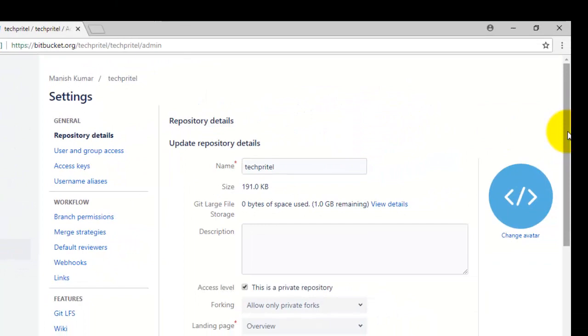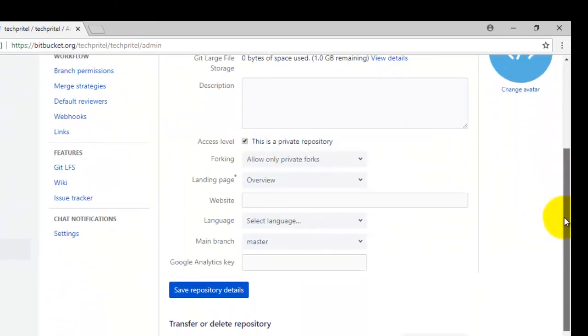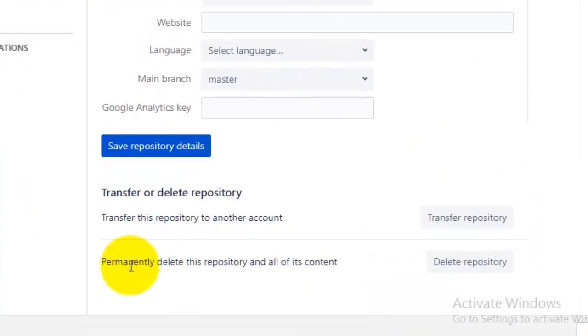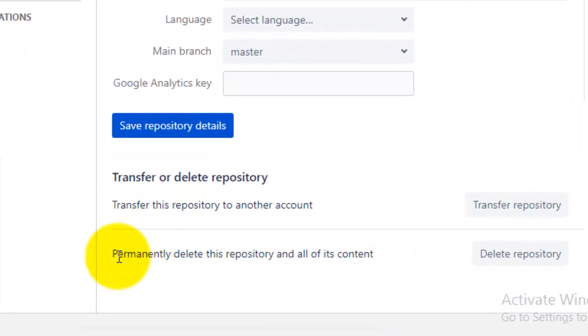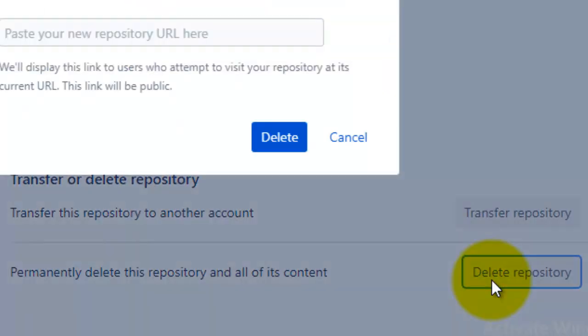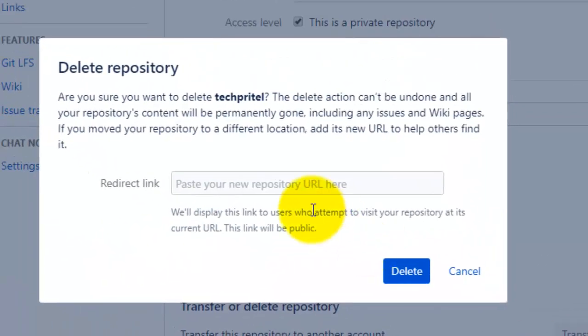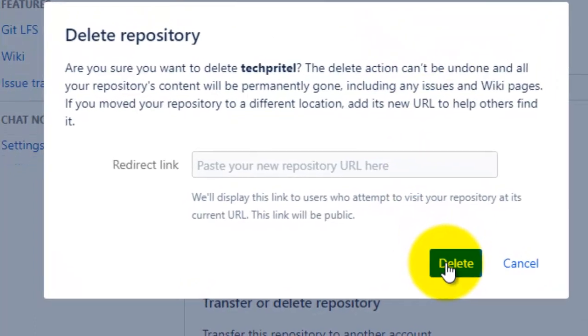So we will now browse to the end, and there at the bottom you can see the option to permanently delete this repository and all its contents. So just hit the delete repository button here. Okay, now it is asking, are you sure you want to delete TechBitter? And it is also warning you that the delete action can't be undone and all your repository's content will be permanently gone. Okay, so you just have to click on the delete button here.